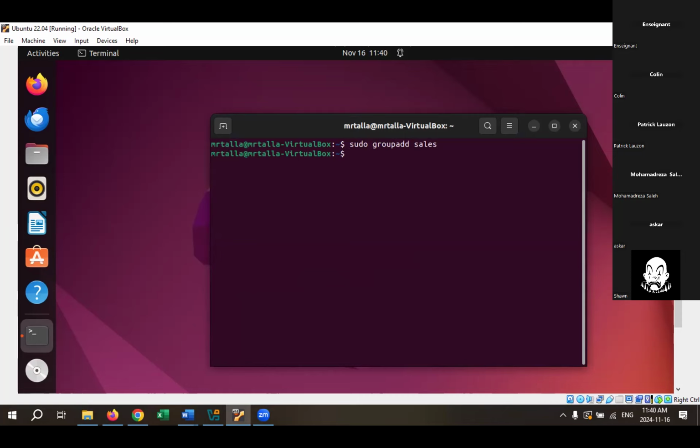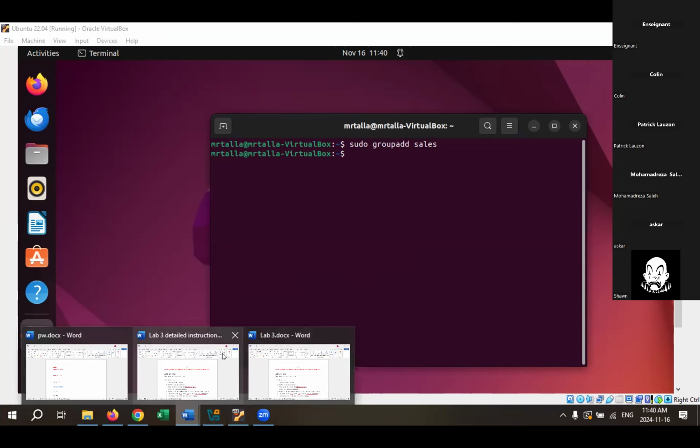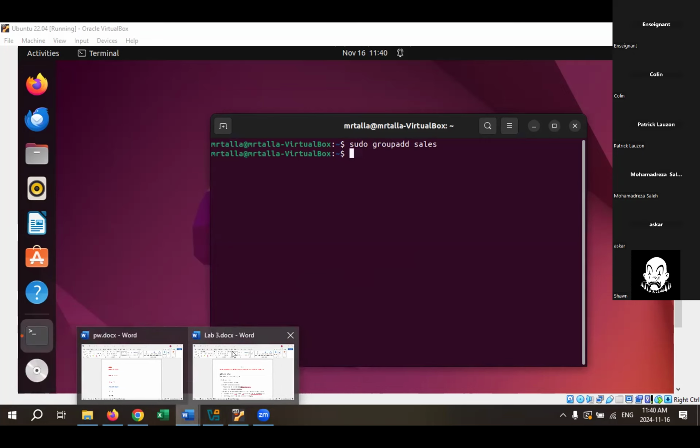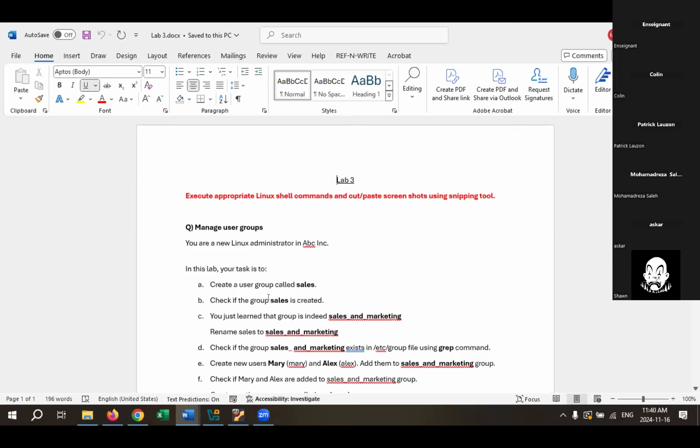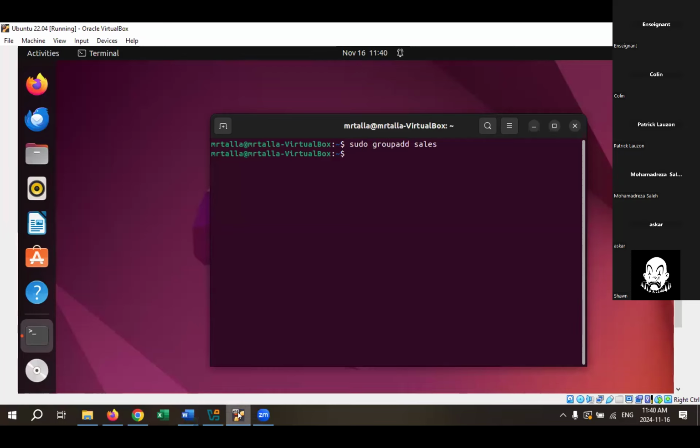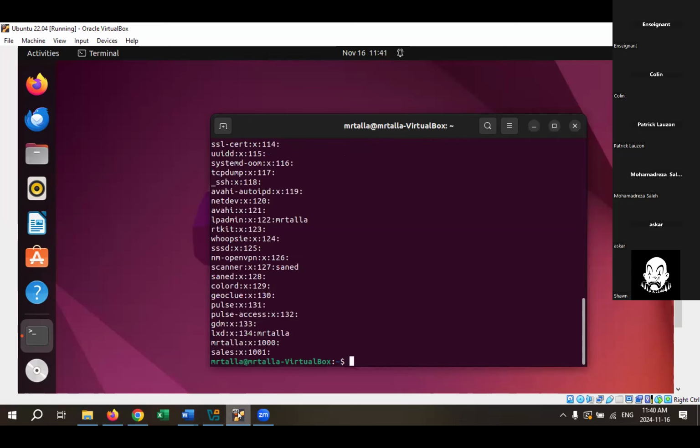So you want to check whether you added this or not, right? Did he ask you to do it? Detailed instruction. So you see, he's asking you to check if it exists or not, which means there are two ways you can look at it. It is cat /etc/group. Cat /etc/group is only just practicing. I don't think that is really necessary. So you see the sales there.